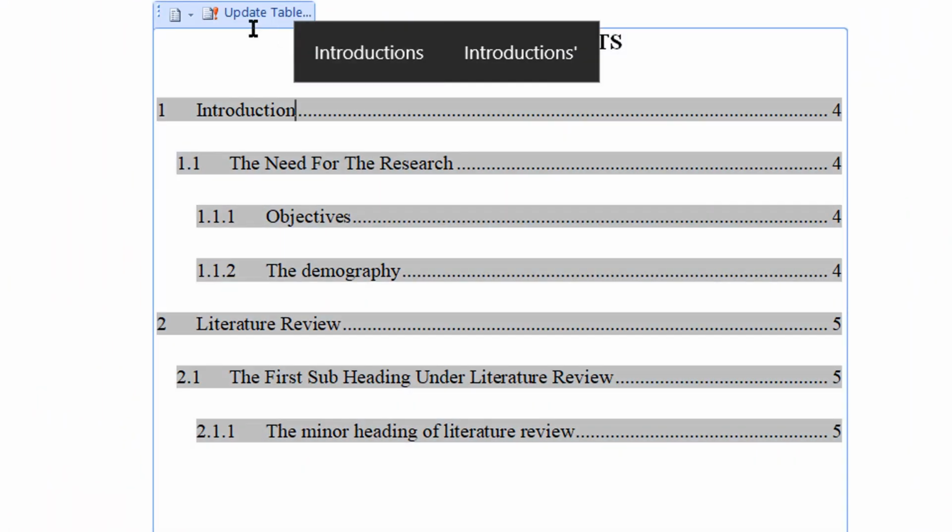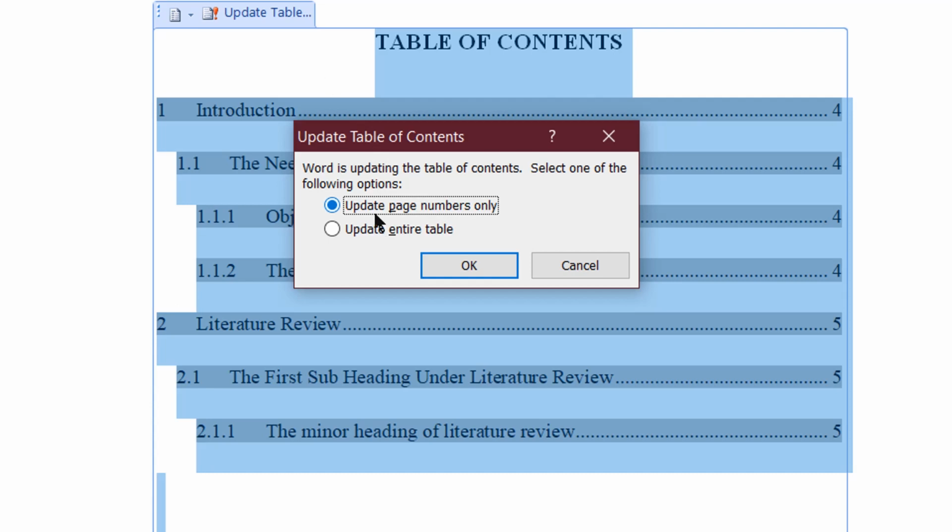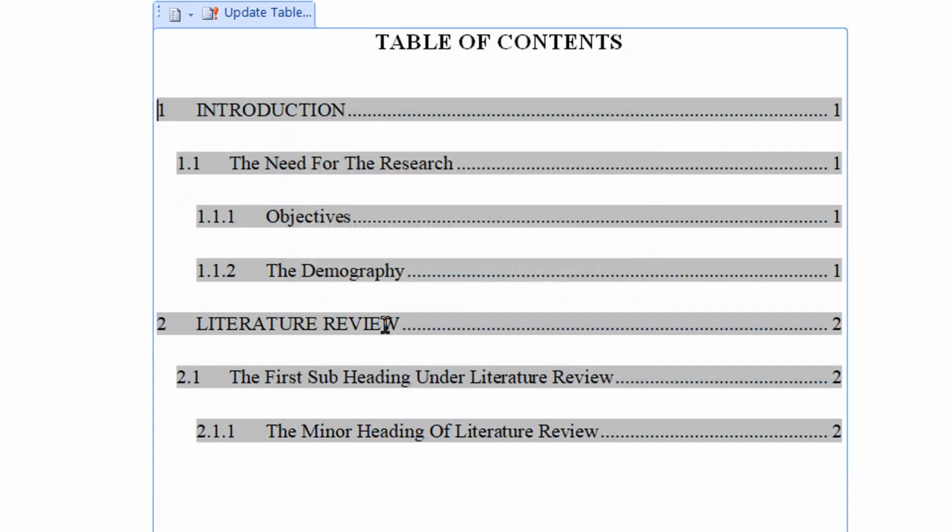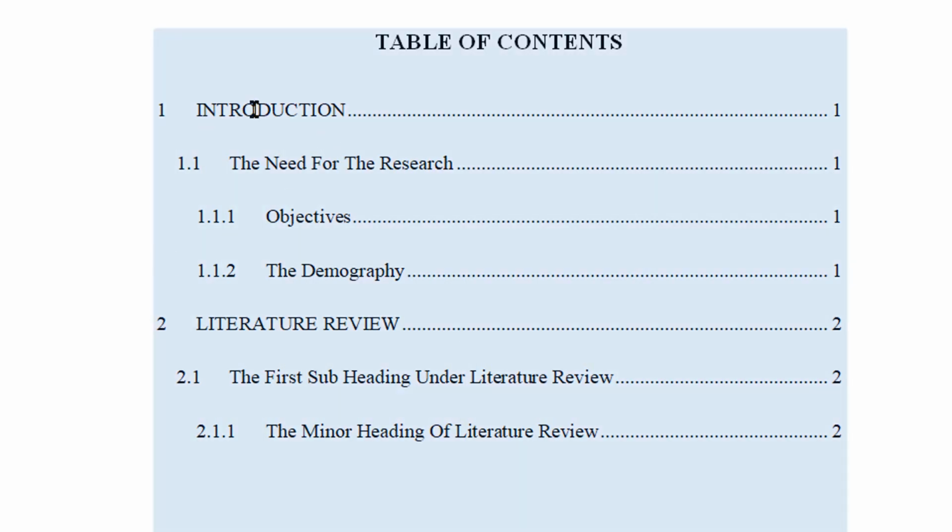The table needs to be updated so that the corrections are updated here as well. Here, now the formatting is correct. Make sure you do this final check to create a well-formatted project report.